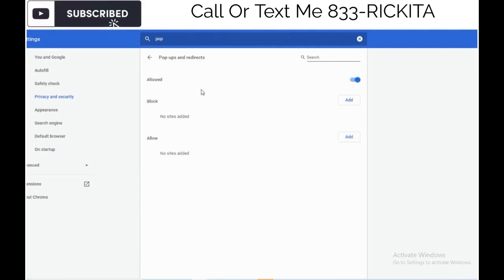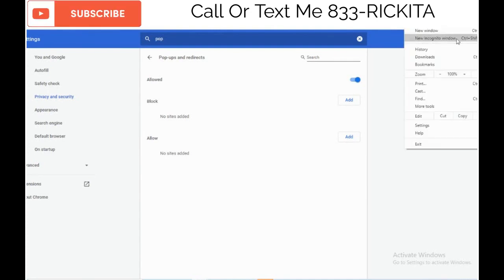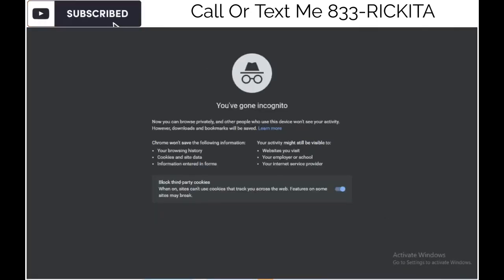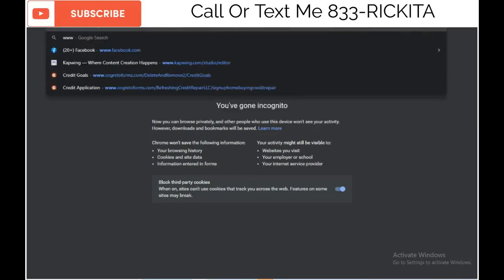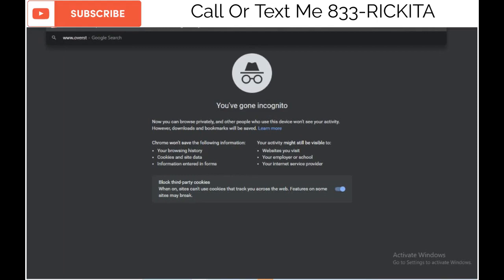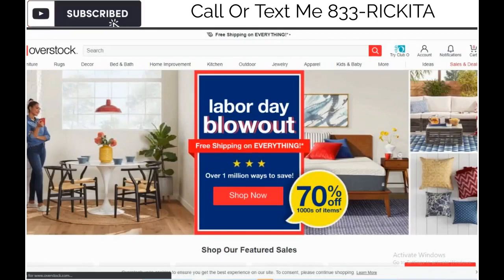They want you to block them because they don't want you to have pop-ups, but you need a pop-up because that's what they're going to go ahead and pre-approve you for the credit card with Overstock.com without checking your credit, because it's going to be a pop-up. So now that we have that done, let's do our new incognito window. With the new incognito window, let's go to Overstock.com. Oh, I can't even spell it, you guys. So Overstock.com. Now we're on Overstock.com.